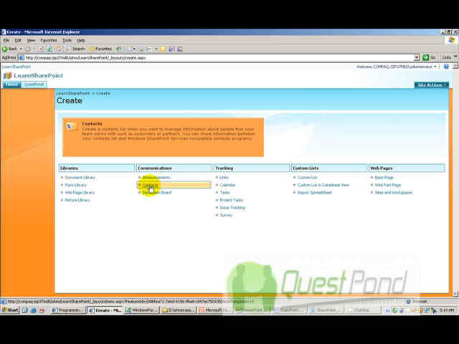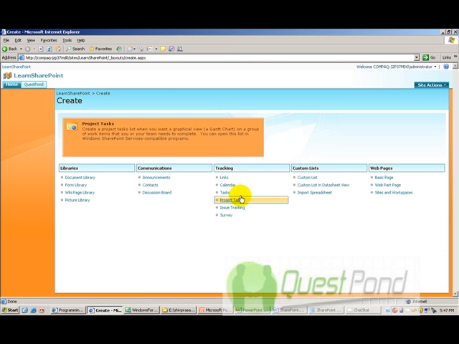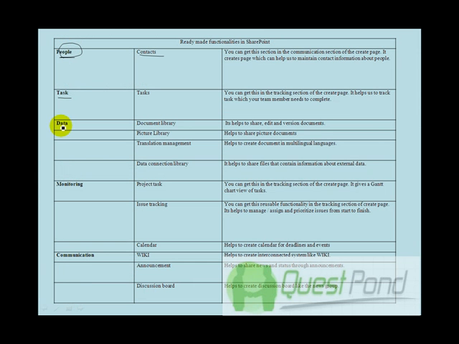So with this, you can manage information about people that your team works with, or you can manage information and data about your entity. Okay. The second thing we said is tasks. For tasks, you can get something called, in the tracking, a project task, which will give you a graphical view of what kind of items your people are working on, what are the open items in this, etc. Right. For data, you can have a document library, a picture library, translation management, data connection.